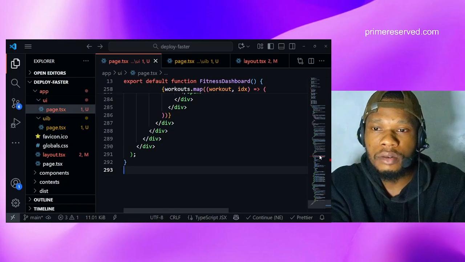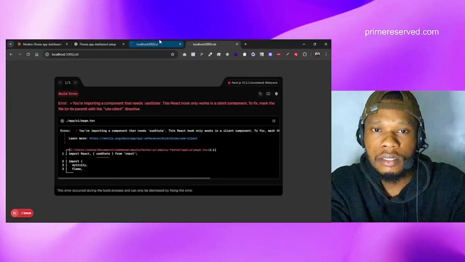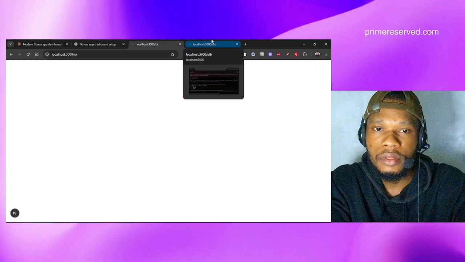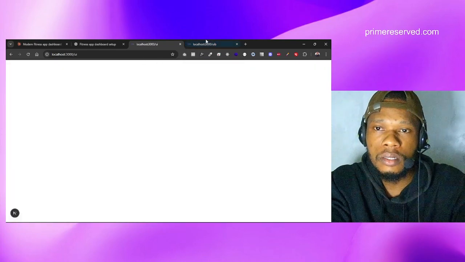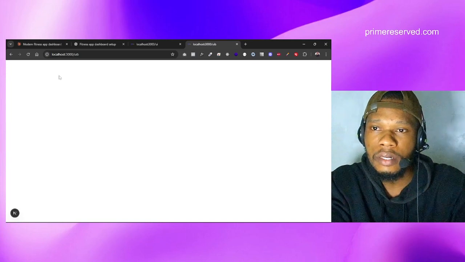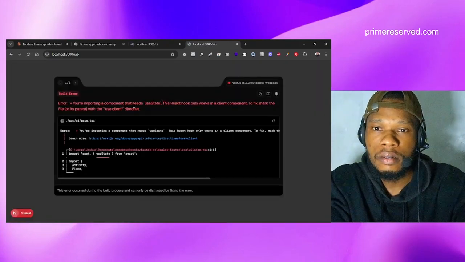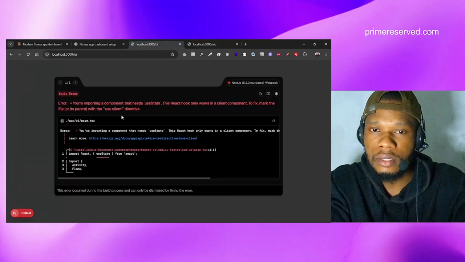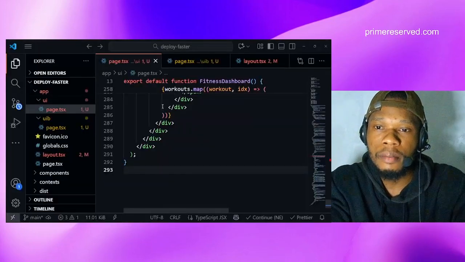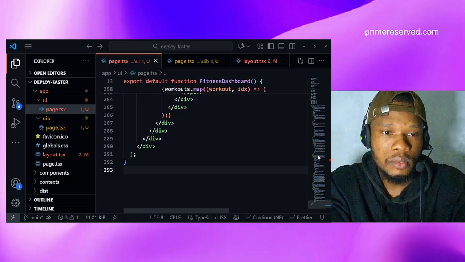So Claude is having errors, I can see already. Right here, they both have errors. Okay, this is Claude, and this is ChatGPT. Let's see, does ChatGPT have? Yep, we gotta use client. So the both of them have errors. But anyways, let's see what's over here.